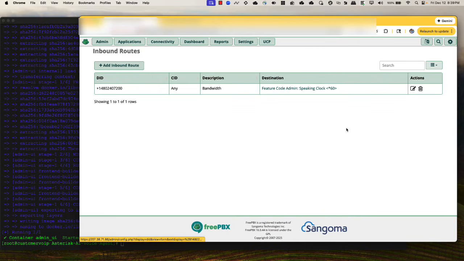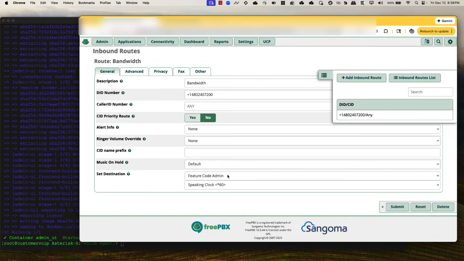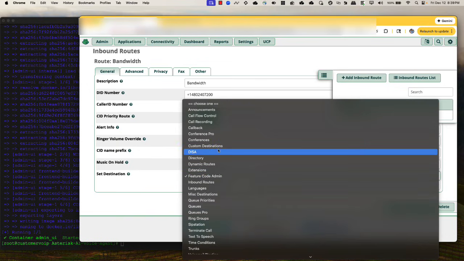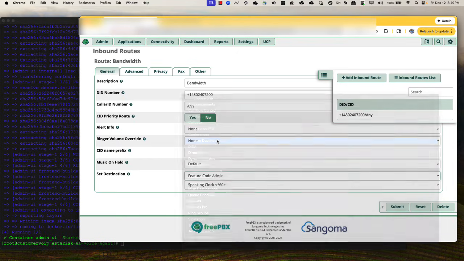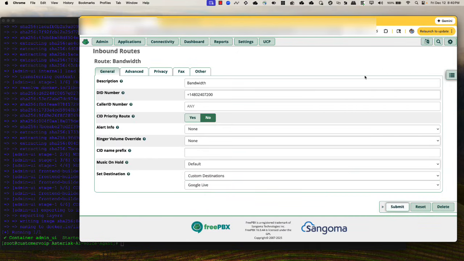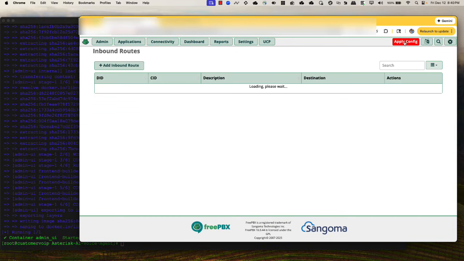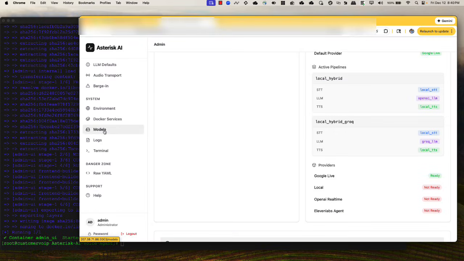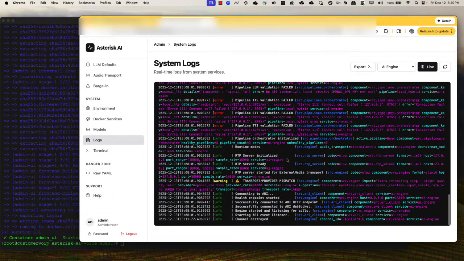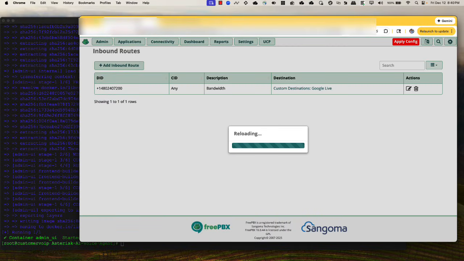Let me route the call to my custom destination. This one. Let me apply that. And meanwhile, I can view the logs here. Okay. Let me see when it's ready.